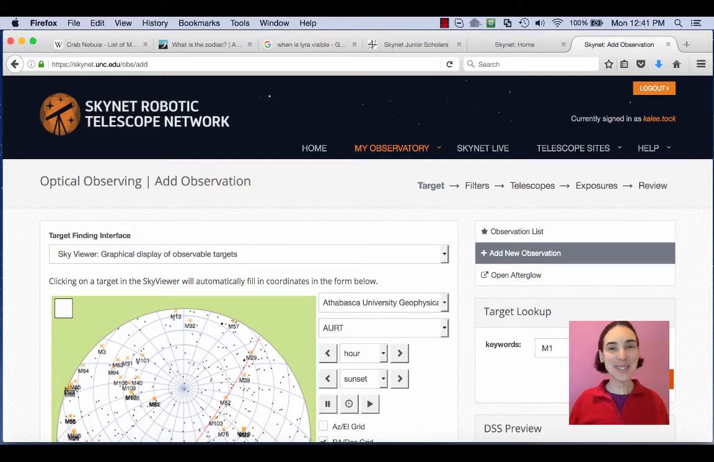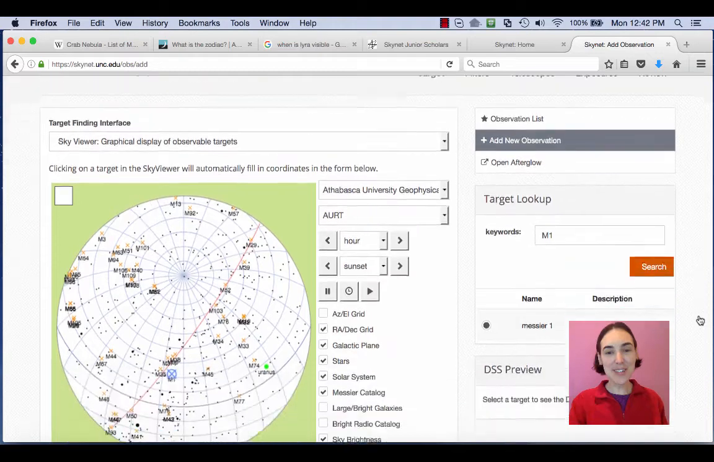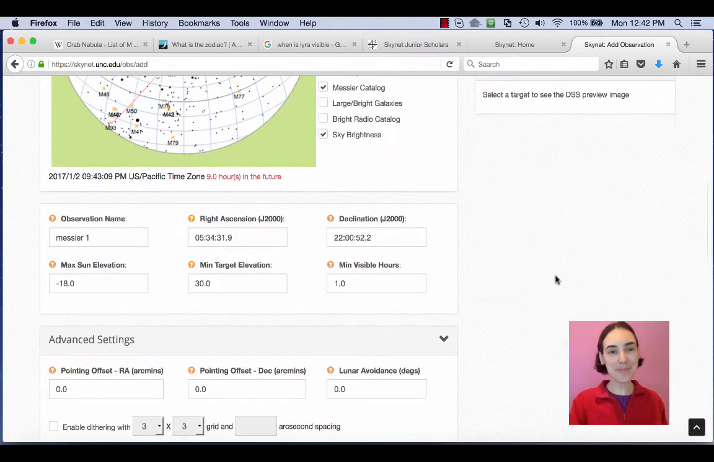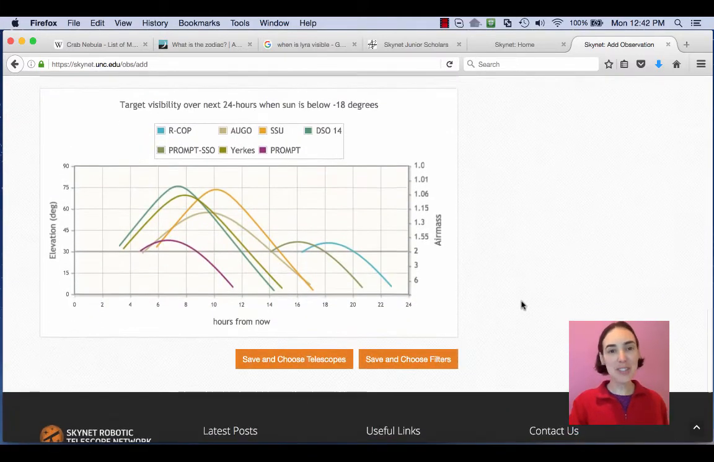It knows the Messier catalog. It'll look up M1. It'll say, oh, you're looking for Messier 1. It knows the right ascension and declination already. And if I scroll down on the page, you can see that many of the telescopes in the network can see it at a high elevation, so very high above the horizon. That's exactly what we want.